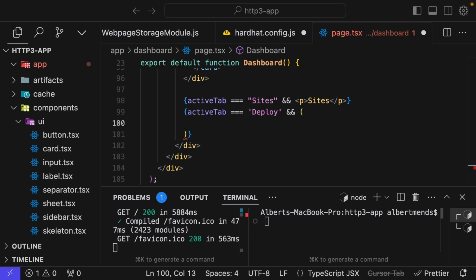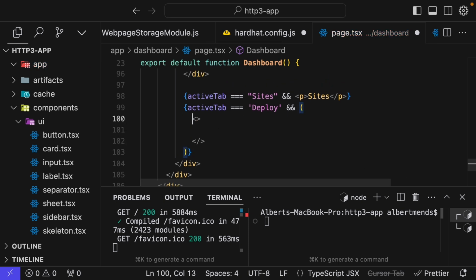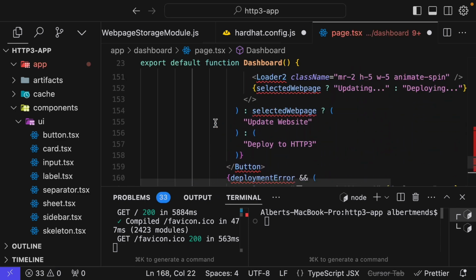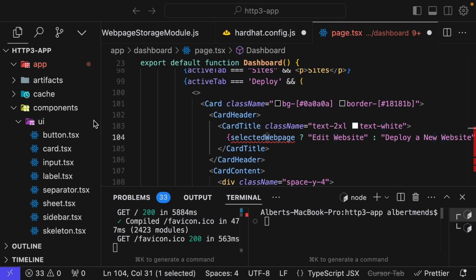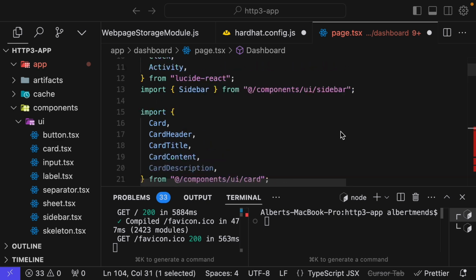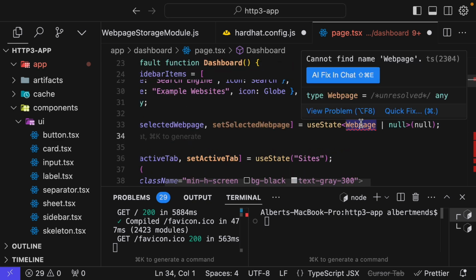We are first going to have a React fragment and paste this card here. Paste this card here. So we are going to have this state here named selected web page. What this state is going to do is hold a selected web page. So if that is true, meaning we want to edit the website, else we want to deploy a new website. So let's create that state over here. And the state is going to have this type, web page. So let's create that over here.